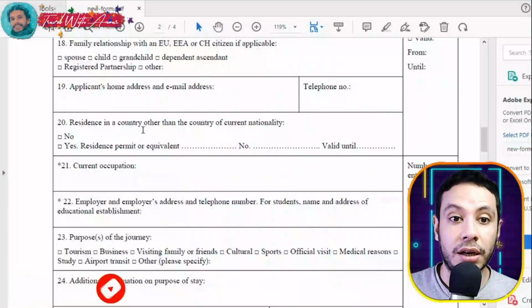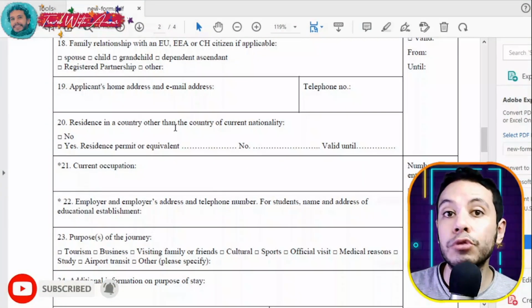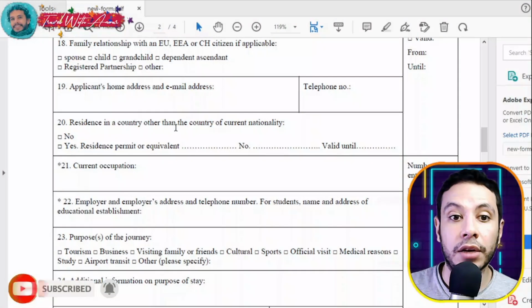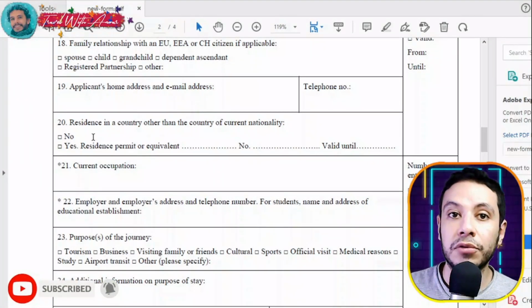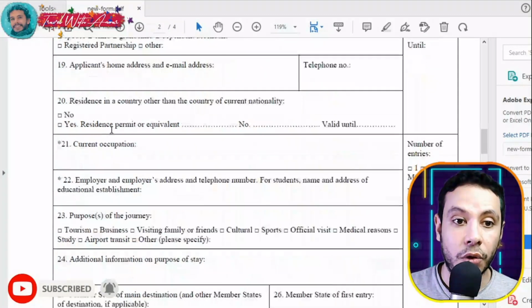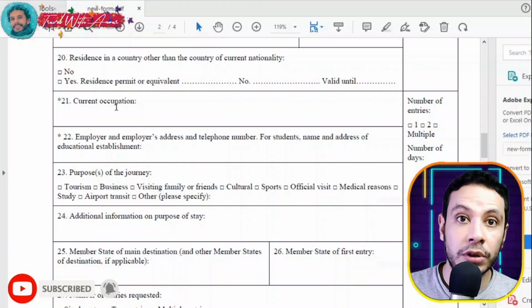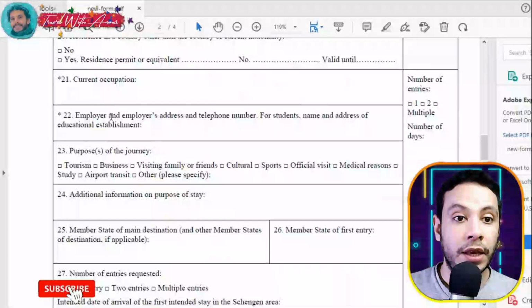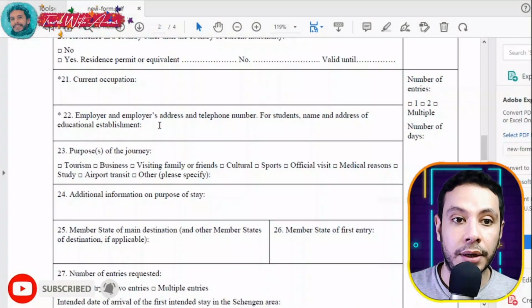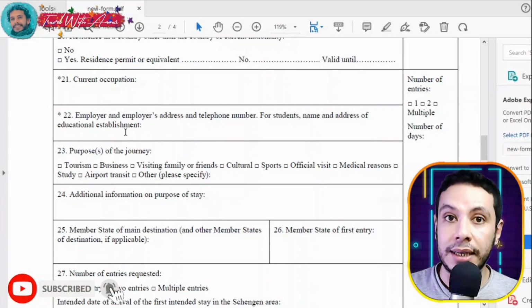The residence in a country, if you are applying from a different country, if you are now not in your home country and applying from another country, then check yes. If no, then you are applying from your own country, just check no. And also your current occupation, if you are self-employed, if you have a job, if you are unemployed, if you are a student. And here employer and employer's address and telephone number. If a student, name and address of educational establishment.